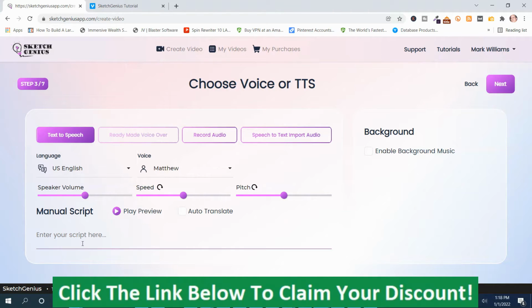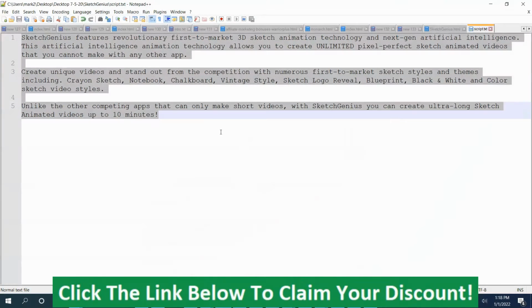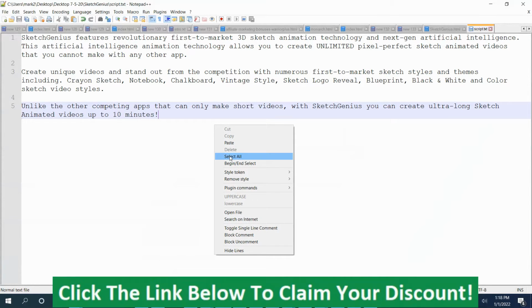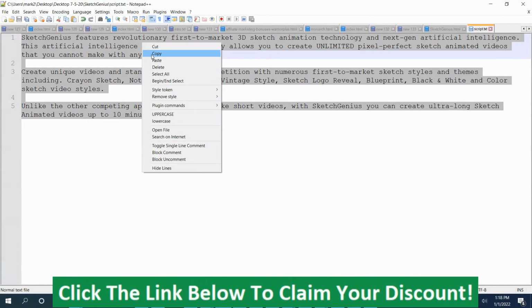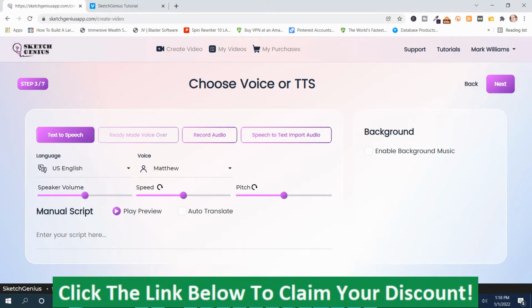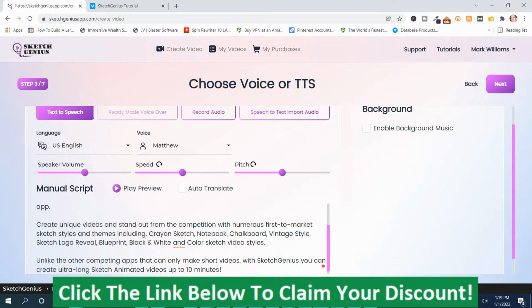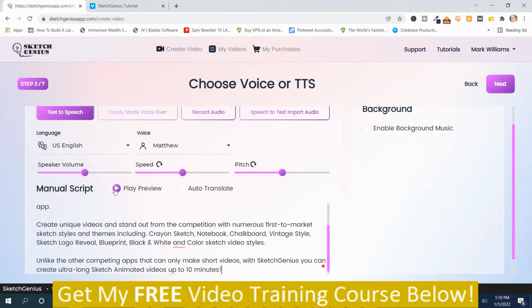And you need some script if you're going to use the text-to-speech. And I got some script here. Just going to take and select all and copy that. And then you just paste it in here. And you can play and preview it. And you can also edit this before you go to make the video. So anyway, I'm going to go ahead and play this now. And then I'll move on to the next section.